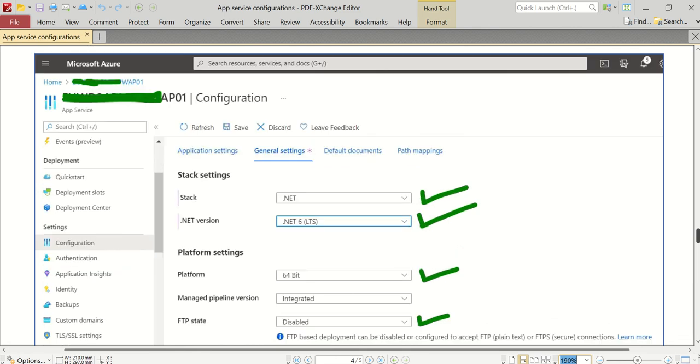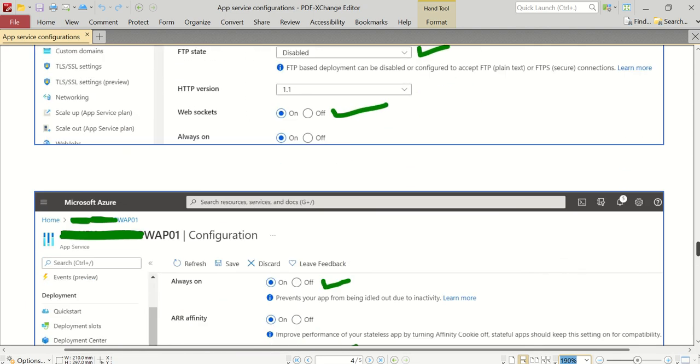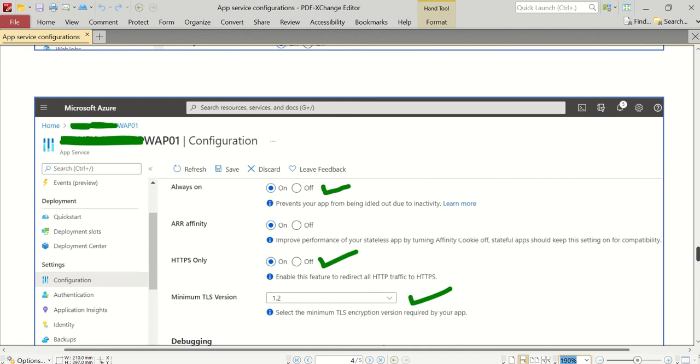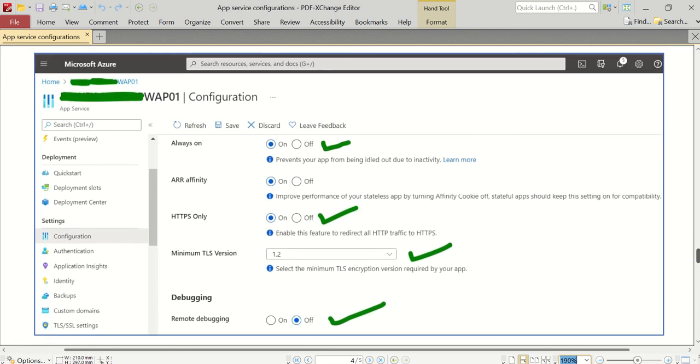So in my case, I have developed my web application in .NET 6, which is a long-term support version. So I have selected my stack as .NET and my .NET version is .NET 6 LTS. Okay, so that's it.